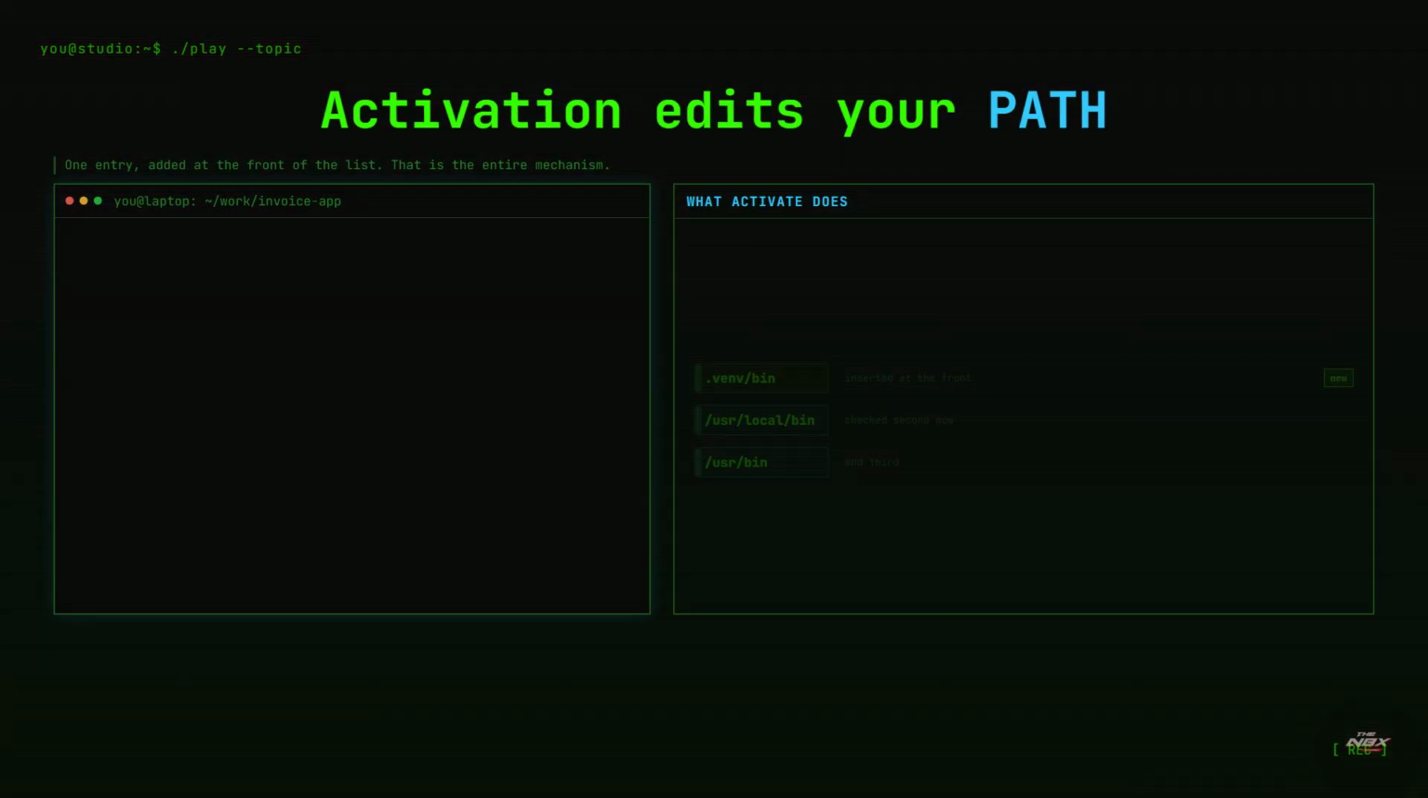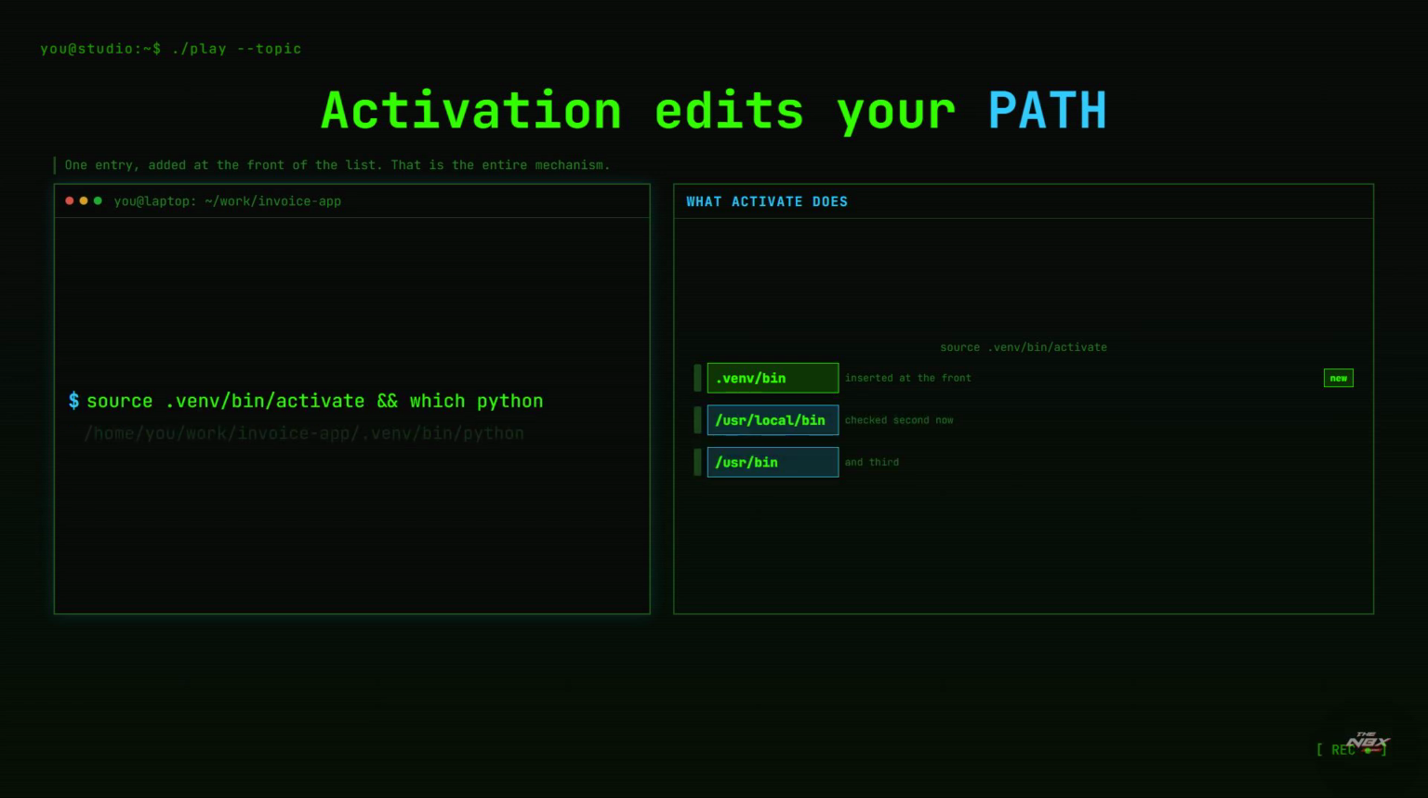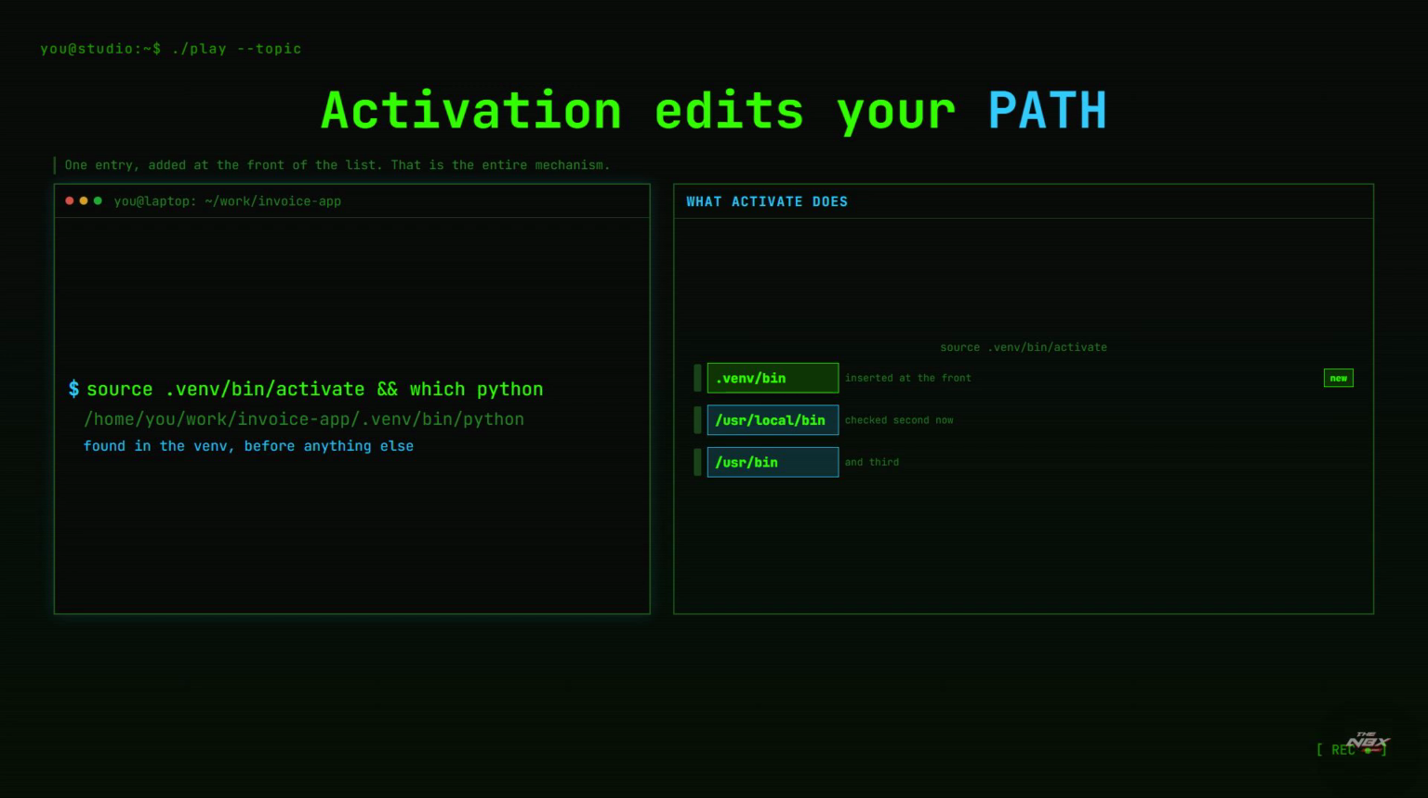Activating an environment does one small thing. Activation puts that bin folder at the front of your path, so typing Python finds the venv copy first. That's the whole trick. No process starts and nothing is registered. Your shell's search list simply gains one entry at the front.